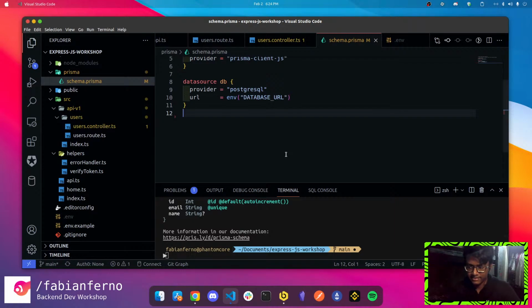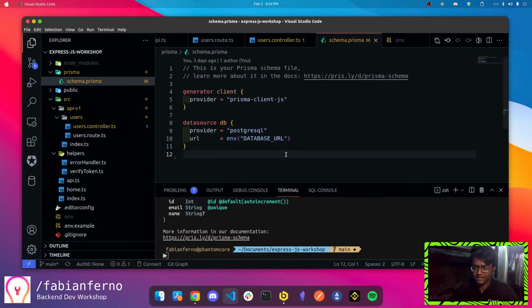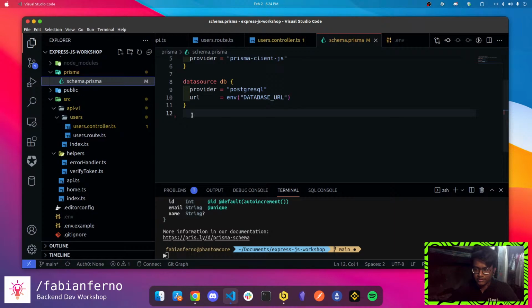Yep, let's get back. And now you should have an empty Prisma file. I want you to open the schema.prisma file. So over the schema, I want you to remove all the previous models. So we are going to start with a clean slate. Okay.